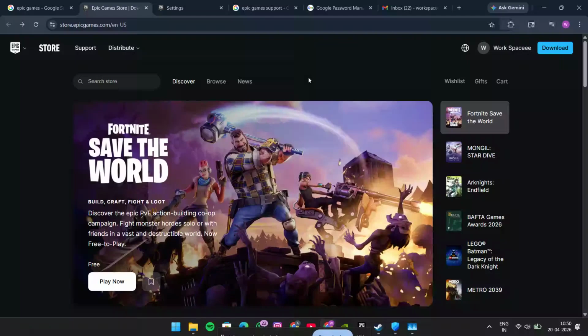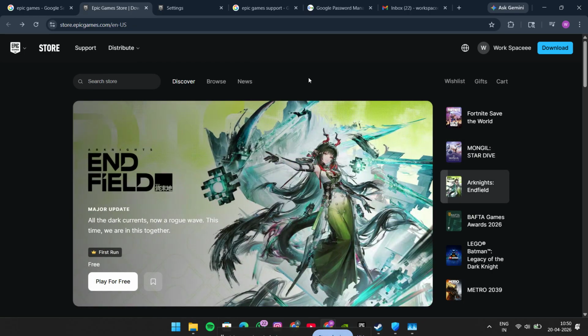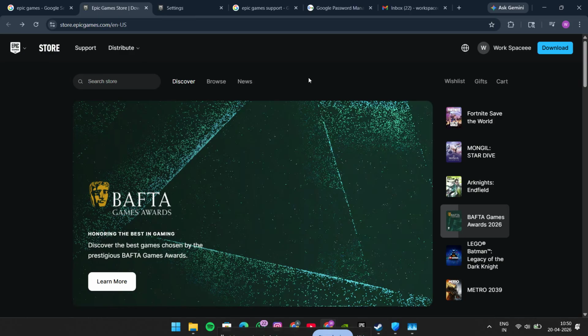If you've ever wondered how to find your Epic Games email and password, here's the important truth right away. Epic Games does not let you view your current password for security reasons, so if you've forgotten it, the safe way forward is to reset it. And if you're trying to find the email linked to your account, there are a few quick ways to check that too. In this video, I'll walk you through both parts step by step in the easiest way possible.